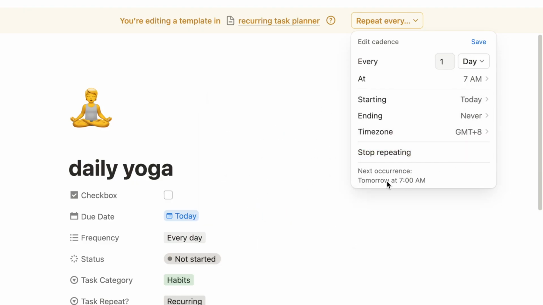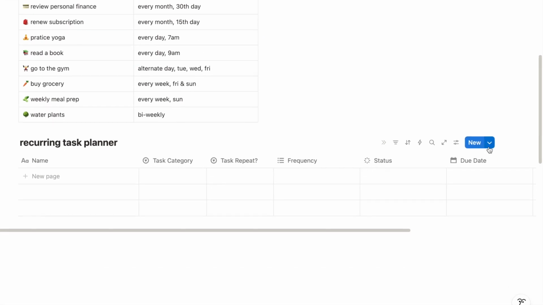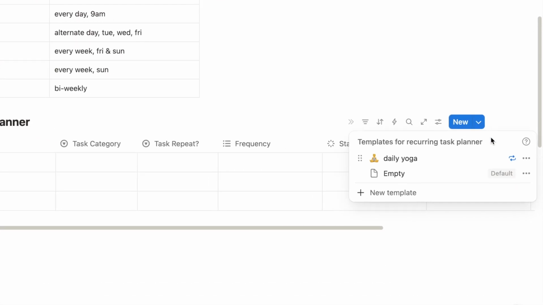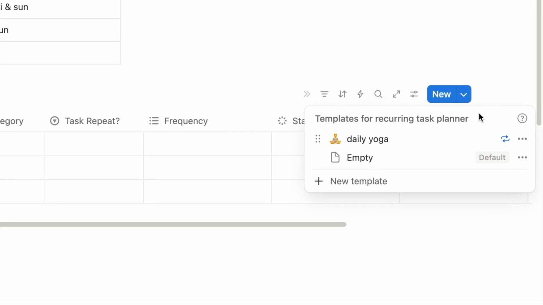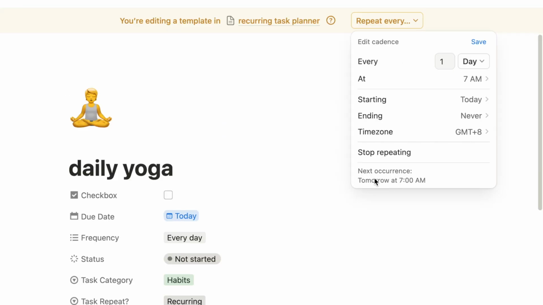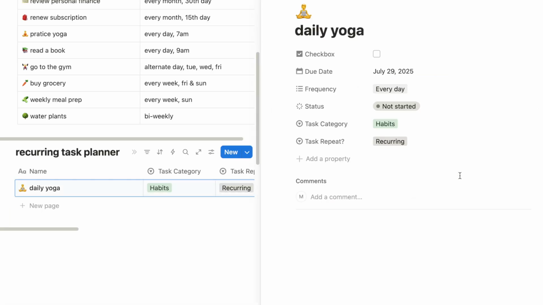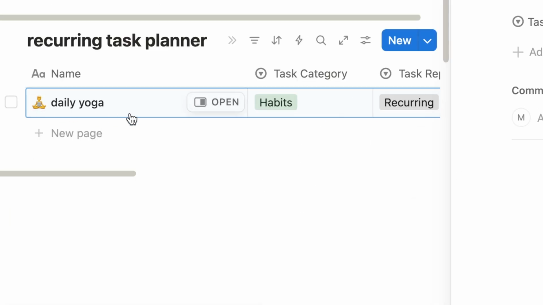Once you have confirmed your setup, click Save, close the pop-up, go to the New button drop-down again, and here is the recurring task template you have just created. As you can see, there is no daily repeating tasks generated yet. You can either wait for the scheduled time to trigger, or go to the template, click on it, and generate the task manually right now.